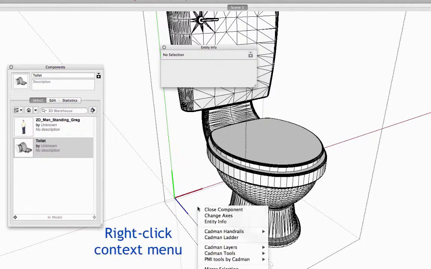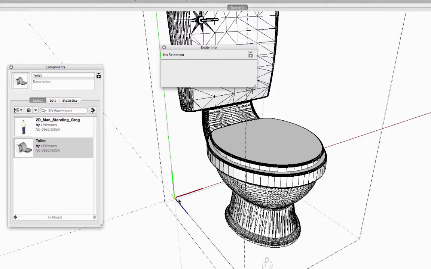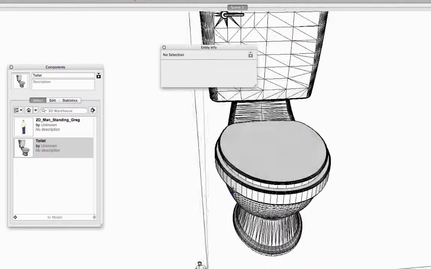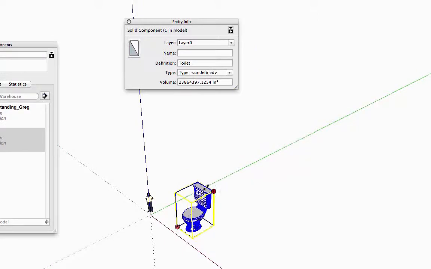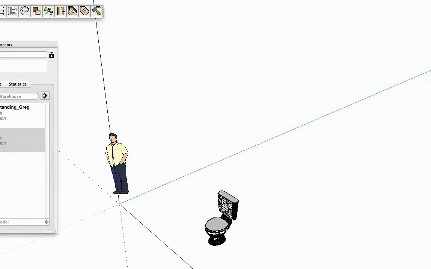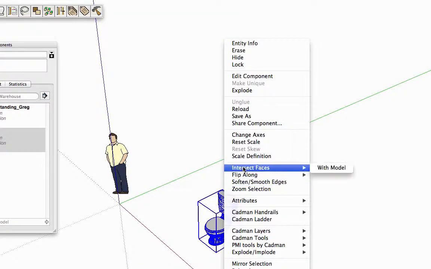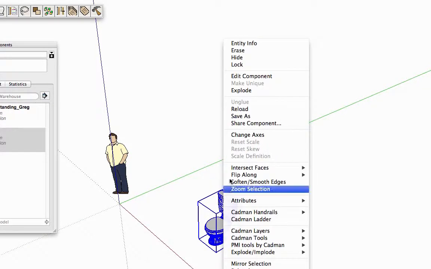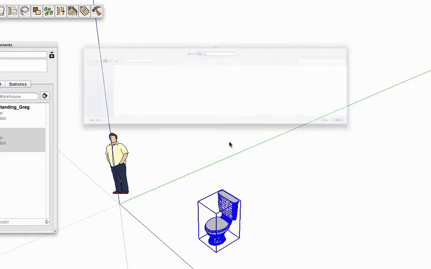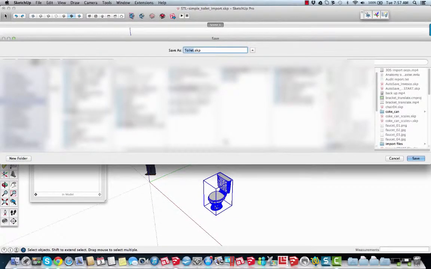Then I use change axis if needed to set the correct orientation. Then I scale the geometry to the correct size and scale the definition to the new size. Finally, I'm ready to save as to a library folder, but I should simplify the geometry on this one prior to uploading it to 3D Warehouse.